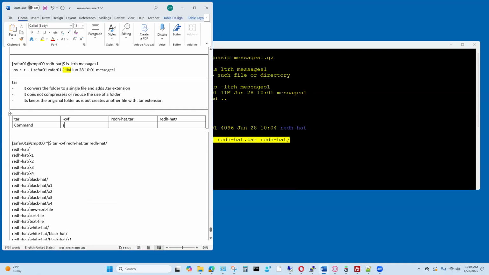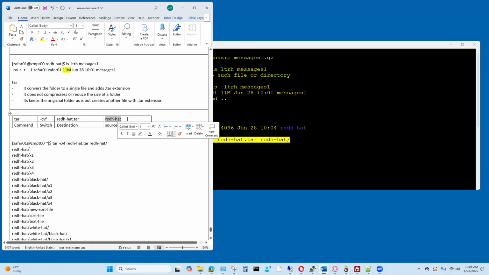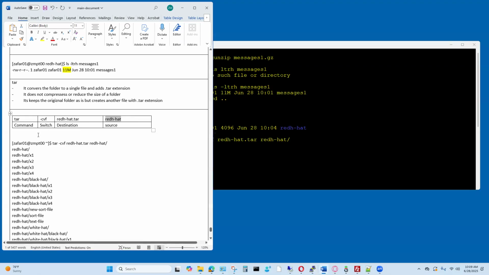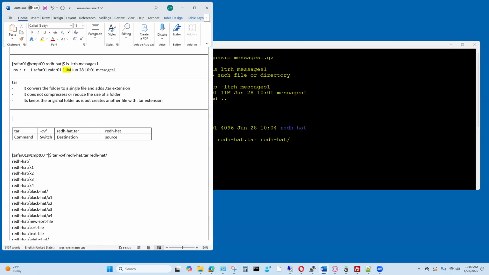Okay, and then the switch. This is the switch you use. This is the destination. And it's kind of reverse here. And this is the source. Usually a source comes before the destination, but it's a bit different here. And you could definitely use this where the file could be somewhere else, and then you could do this in your present working directory. So now, what does CVF stand for? Okay, C means, C is to create.